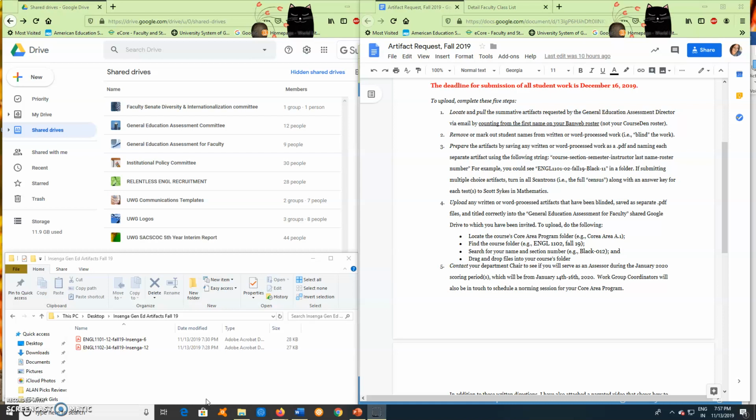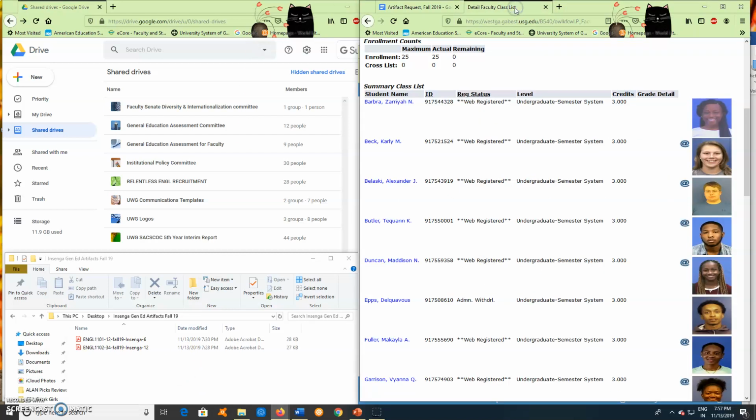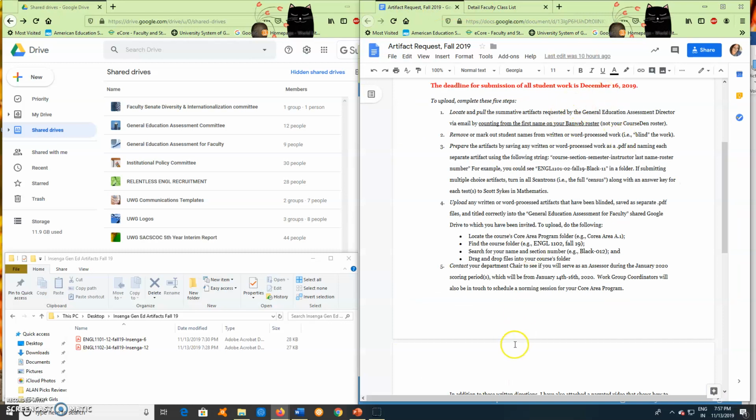You will want to have your BandWeb roster of any section from which you'll be pulling student work, your directions, and in your Google Drive, you'll want to click on Shared Drives and locate the General Education Assessment for Faculty drive that you have been invited to participate in. Additionally, I recommend having a folder or a place on your desktop where you will save student artifacts in the required format.